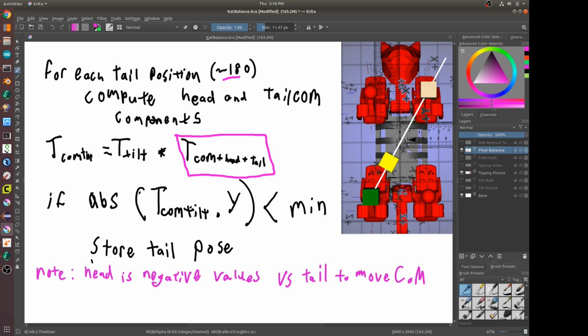When we compute that transform, we multiply it times the tilt transform that we computed earlier, and we're going to check the y value of the resulting component in tilt space to see if it's less than some minimum value, which in our case, let's say a millimeter. That means the center of mass now is within a millimeter of the support line. So we just go ahead and store the pose and move on. We break from the for loop once we find a value that's within the minimum, or if you get to the end of the for loop, you just store the best value that you had, whatever was closest.